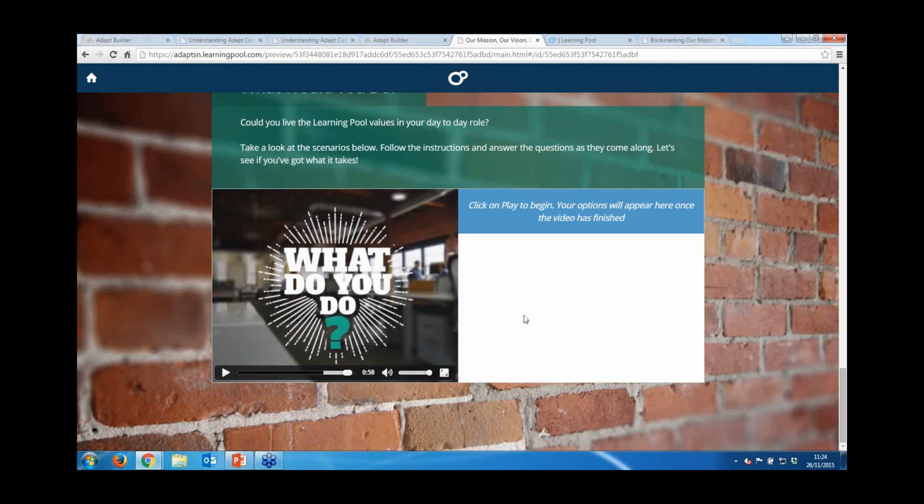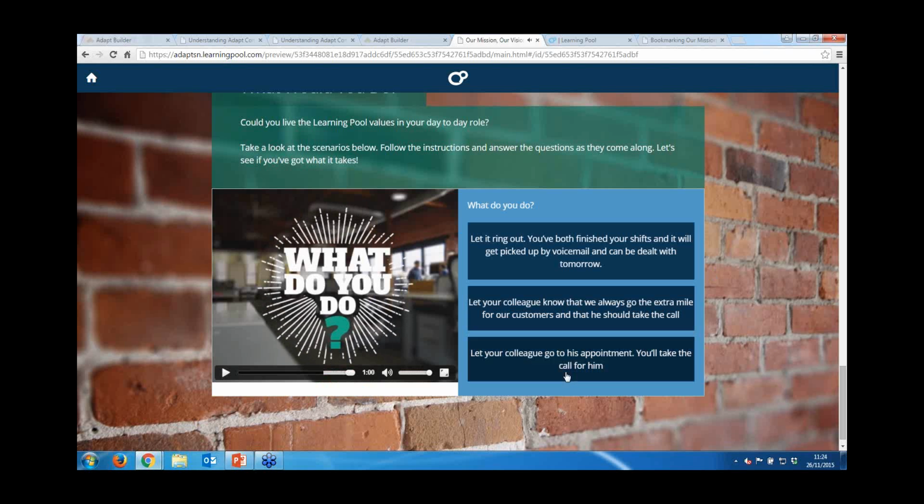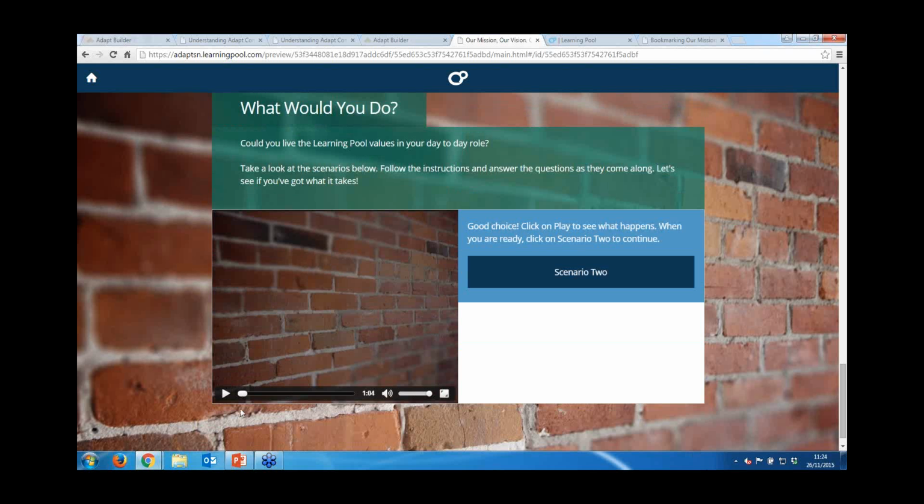And this time we're going to go for option 3, which is let your colleague go to his appointment and you'll take the call for him. So we'll click on that one. We'll give the audio a go here just to see if it works. But it may result in a bit of feedback, so it may have to go off again pretty quickly. But we'll try it and we'll show you the feedback for the correct answer.